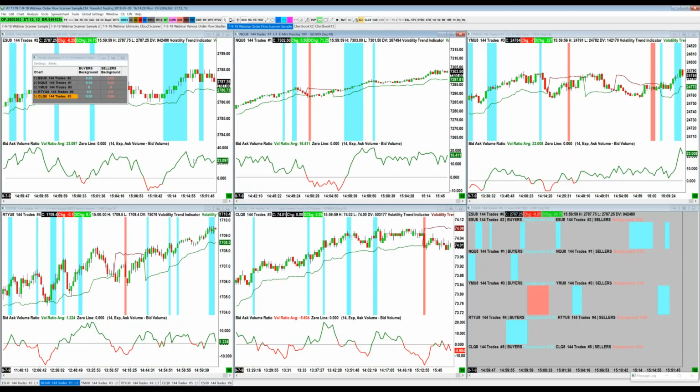What I decided in this example was that I was going to be looking for a long position. I was looking for an increasing bid-ask volume ratio, and then I was also looking for this indicator, which is called a volatility trend indicator. It's kind of like a parabolic SAR, parabolic stop and reverse. When you see this line is green, it's arguing for a bullish case. When it flips over to red, it's arguing for a bearish case.